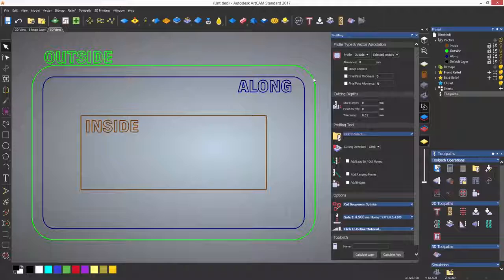To use the profile toolpath, the vector will need to be selected when the toolpath is calculated. At the top of the profile dialog, there is a drop down which allows you to select along, inside or outside. This sets whether the tool cuts along the profile or on the inside or outside of it. For this first rectangle, I'm going to select inside.